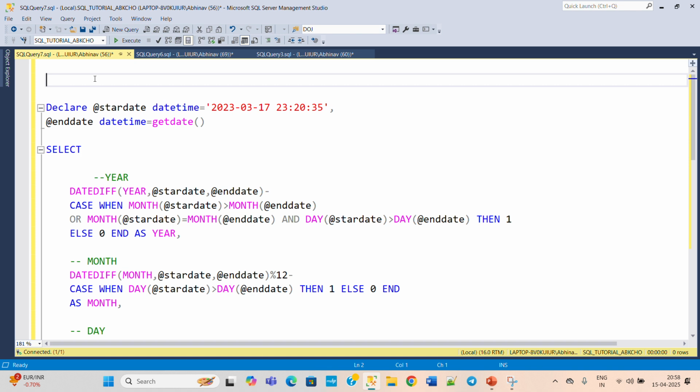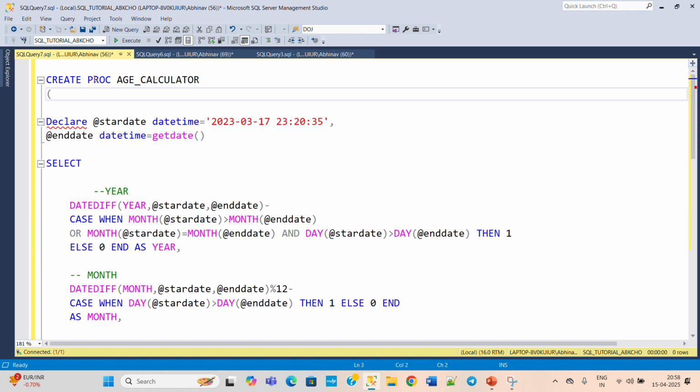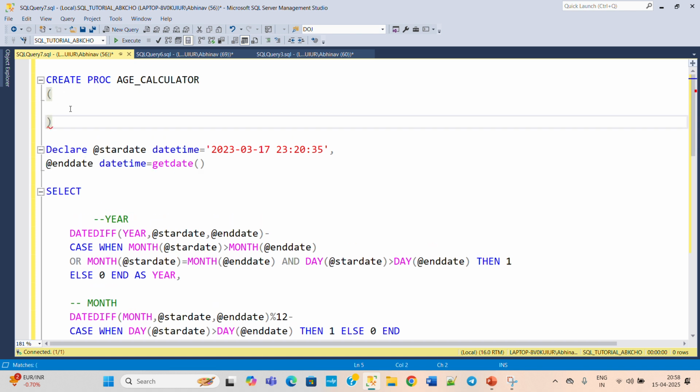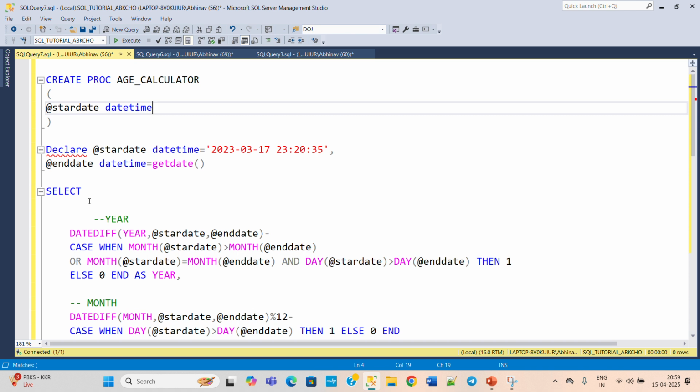Okay, so for doing that, now create a procedure. Create procedure or proc, and then the proc name will be age_calculator. Here we need one parameter, which is our start date, and this will be datetime. For comparing with a different date, you can use two parameters, start date and end date.